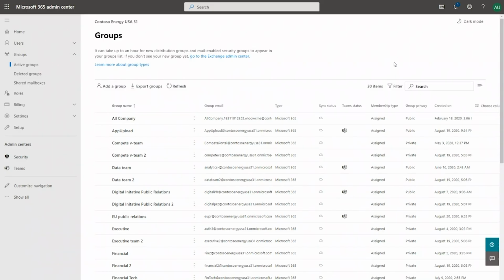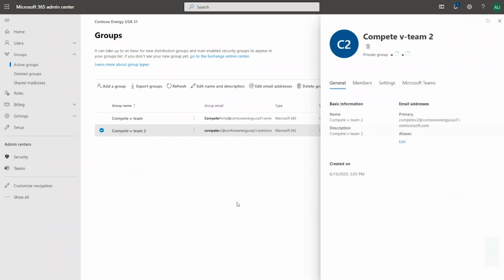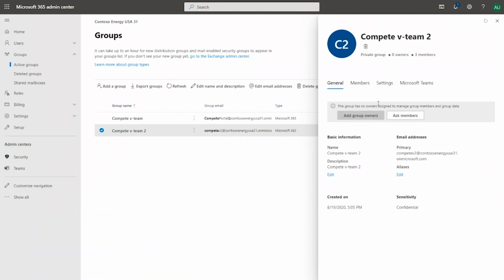So let's say I've had the good fortune that a virtual team has actually reached out to me to say that their team leader who owned their group has left. I go into the admin center and I can search for this Compete V team. And if I open up the Compete V team, I can see that, yes, this group has 0 owners. And I can see this message bar that is also telling me that no owners are assigned to manage group members and group data.